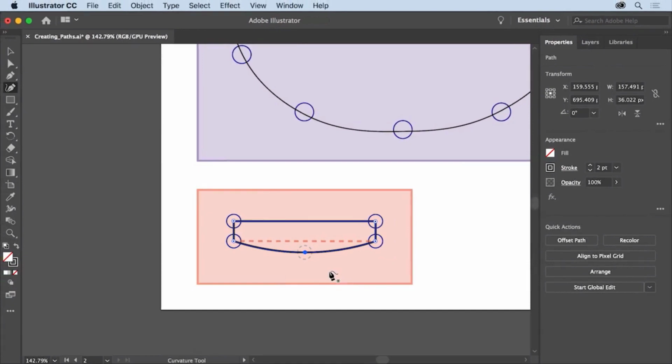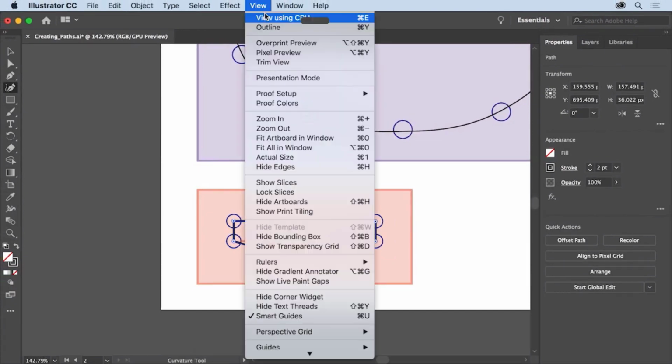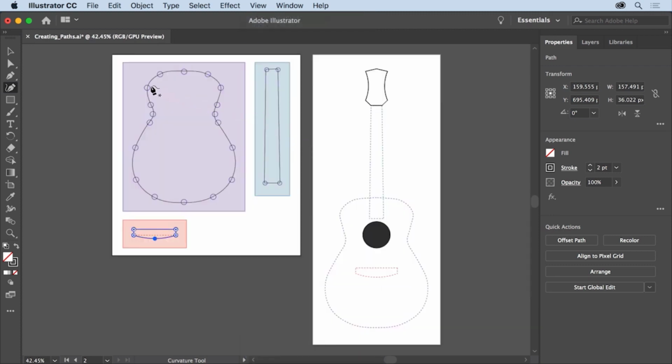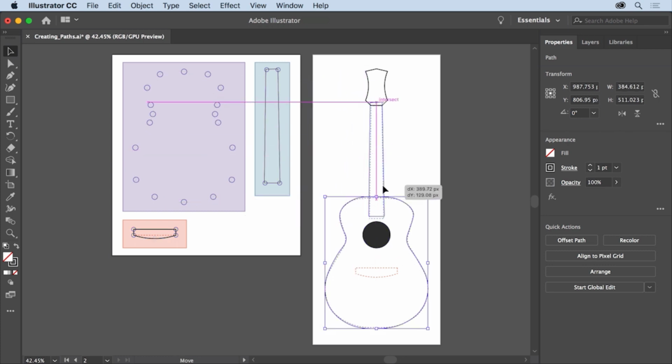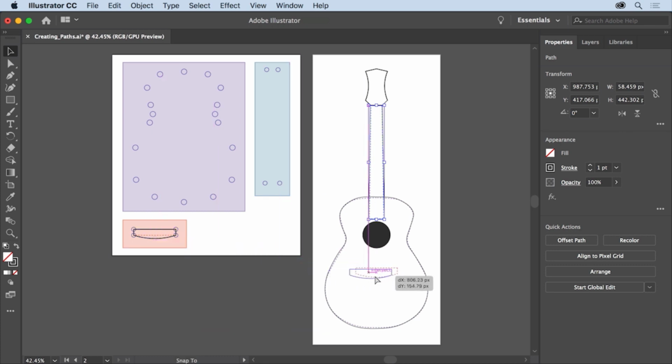To finish the artwork, you'll drag all of the shapes you created into place. To see everything, choose View, Fit All in Window. Select the selection tool and drag each of these shapes by their edges, since they don't have a fill, into position on the right. With the curvature tool, practice makes perfect. Keep using it, and you'll be able to create all kinds of paths and shapes for your own artwork.